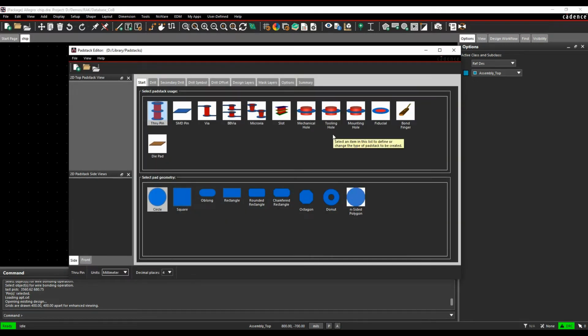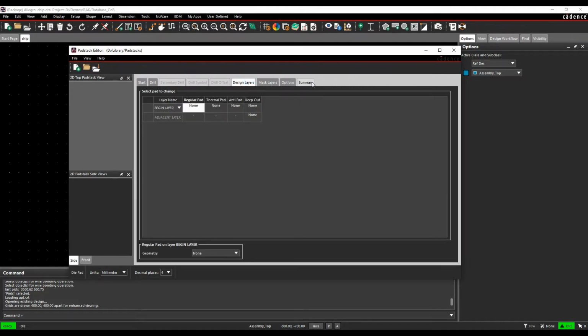So when you're defining pad stacks, you have the option to choose a bond finger or a die pad. Bond finger is obviously for the connection point, the die pad for the chip on board devices themselves. So you can actually define specific pad stacks for these two options. You would obviously do the design layers, the mask layers, etc., as you would do normally.